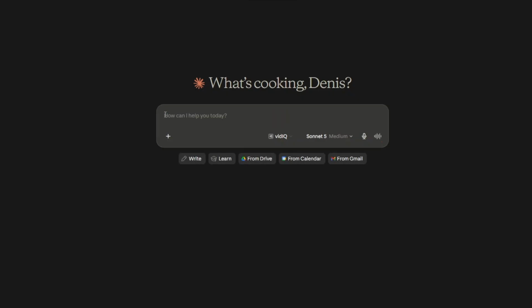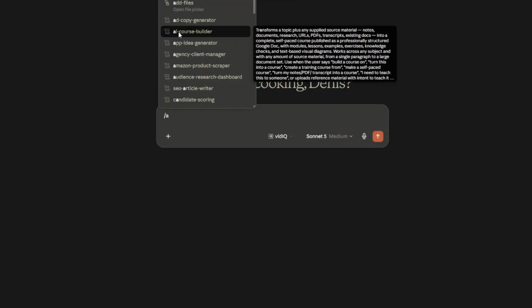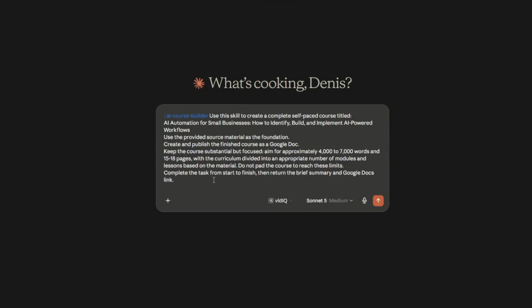To test it, we're going to use our skill right here. So let's find our AI Course Builder skill. And then we're going to tell Claude, use this skill to create a self-paced course titled AI Automation for Small Businesses: how to identify, build, and implement AI-powered workflows. Use the provided source material as a foundation, then create and publish the finished course as a Google Doc. Keep the course substantial but focused, approximately 4,000 to 7,000 words and 15 to 18 pages, with the curriculum divided into an appropriate number of modules and lessons based on the material. Do not pad the course to reach these limits, and complete the task from start to finish, then return a brief summary and the Google Docs link for review.